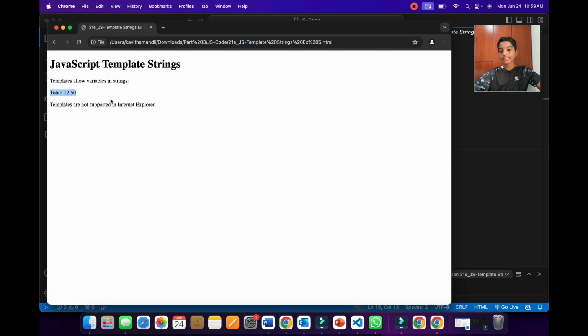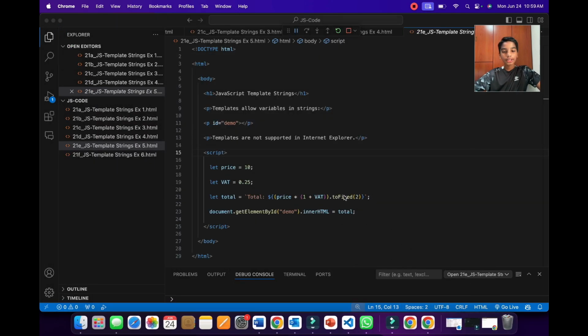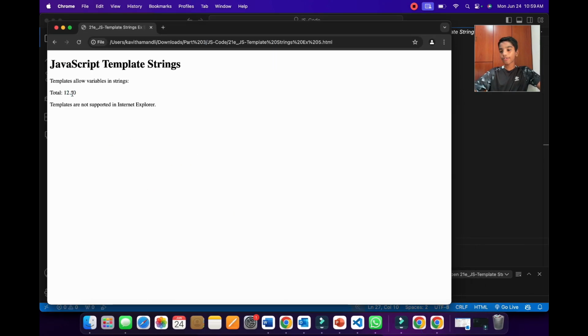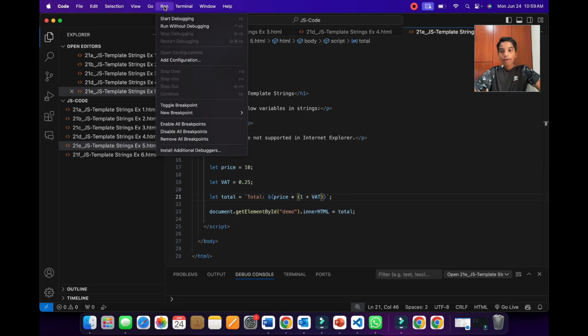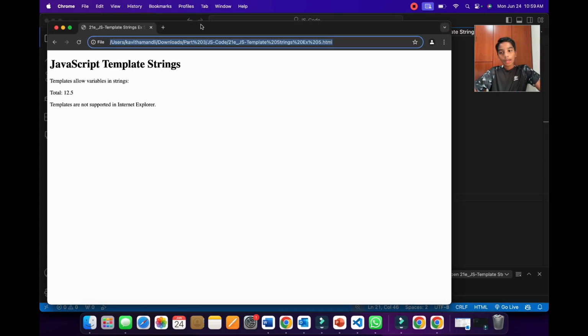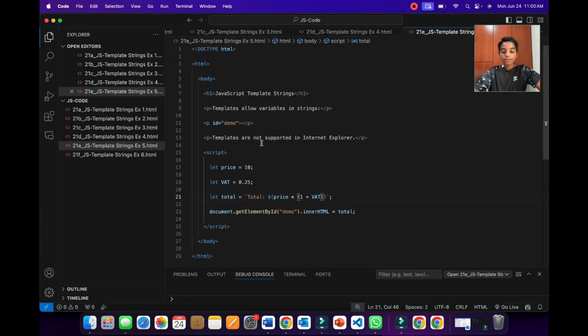So now, as you can see over here, in the paragraph which has the ID of demo, JavaScript was now replaced with total 12.50. Why is it coming 50? Because we have fixed it over here to 2 decimal places. Otherwise, it will come as 12.5. So let's remove this over here to see what will happen. So now, when we run this using Chrome, as you can see over here, it will come as total 12.5. So that's why I fixed it to 2 values to make you understand better.